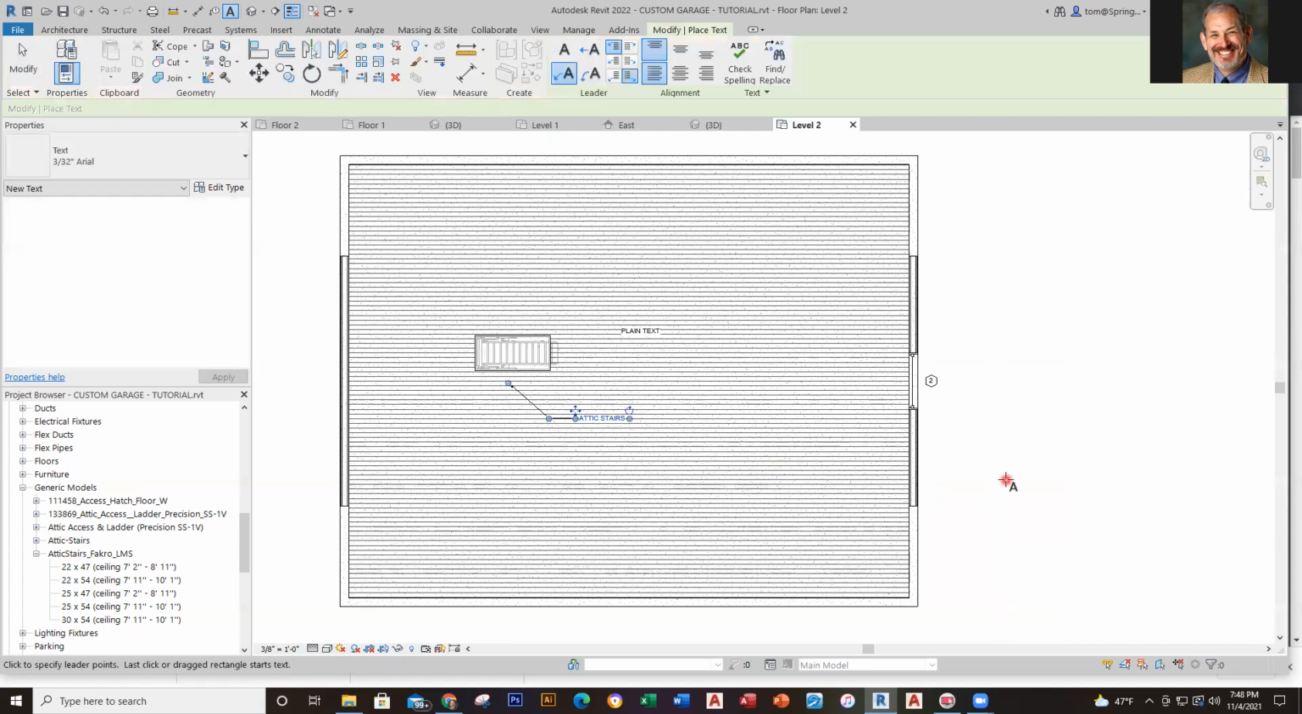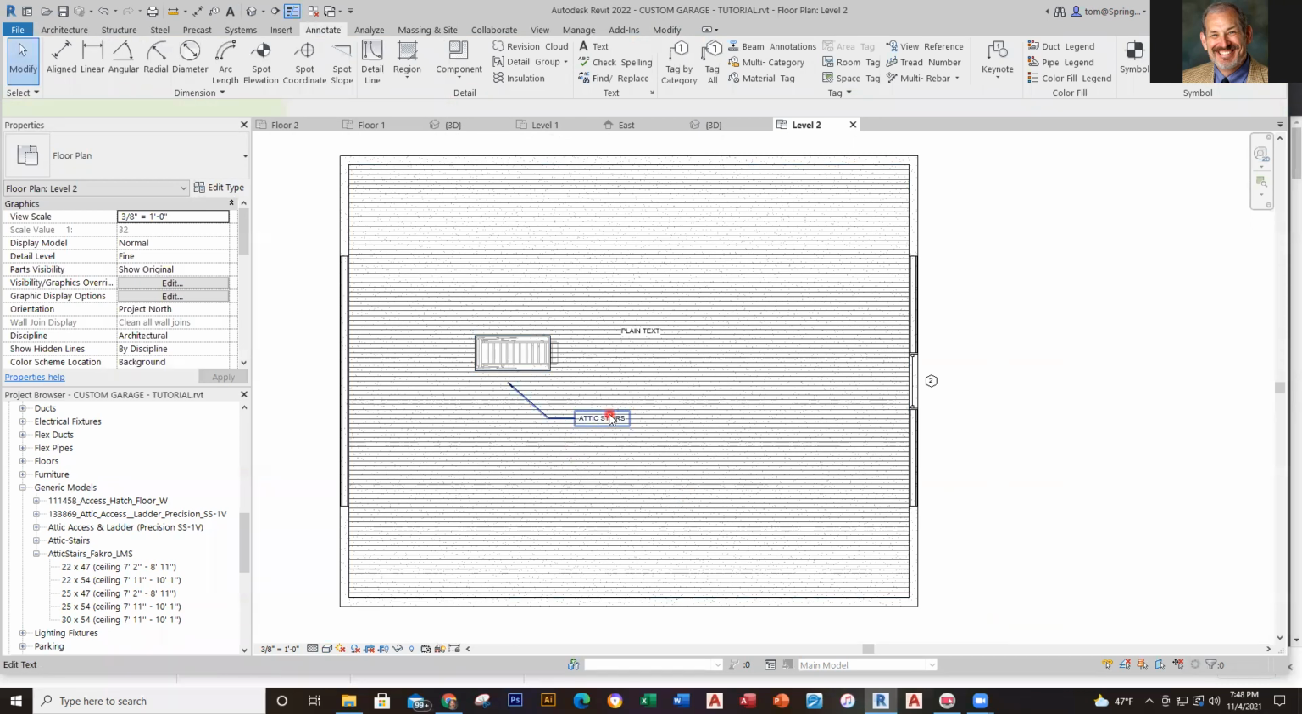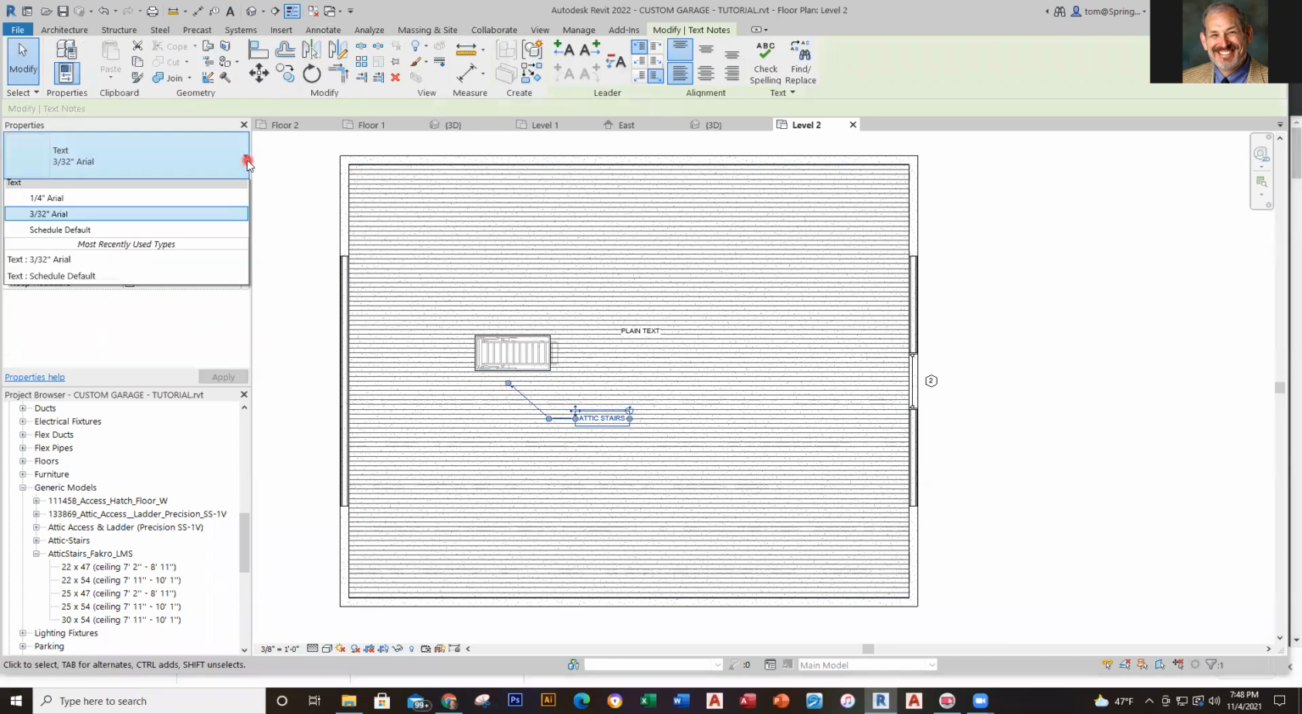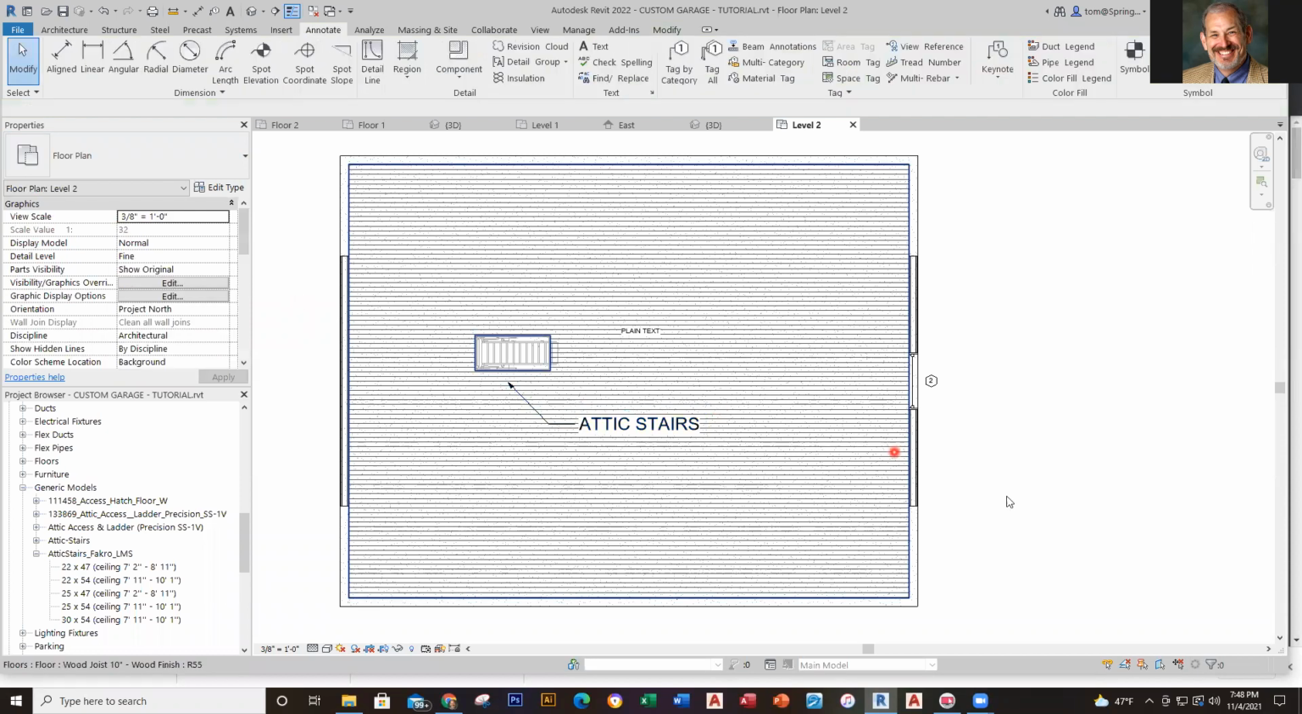Attic stairs like that. So I click on attic stairs. At that point, it looks like this. Now the size of it, I think I need to change this to be 1/4 inch. Yeah, 1/4 inch looks better, says attic stairs that way.